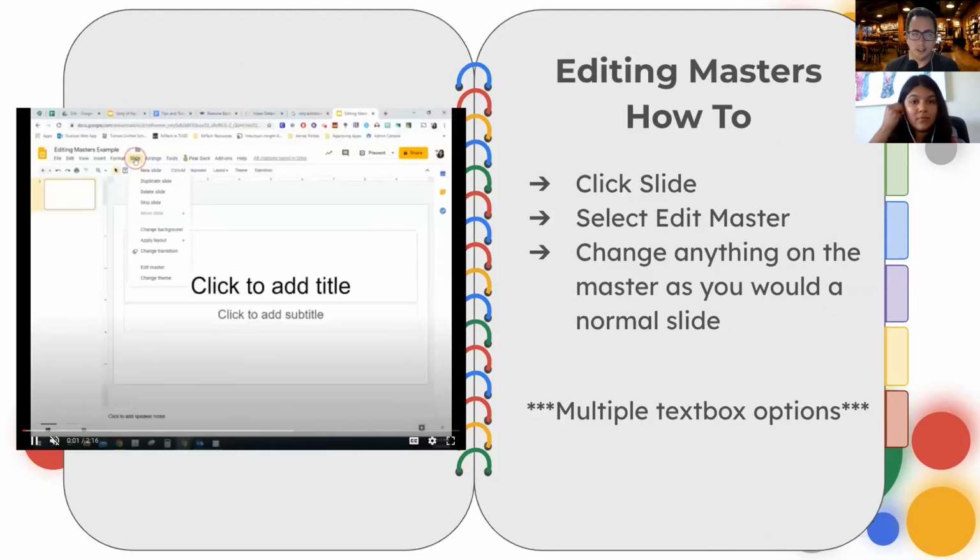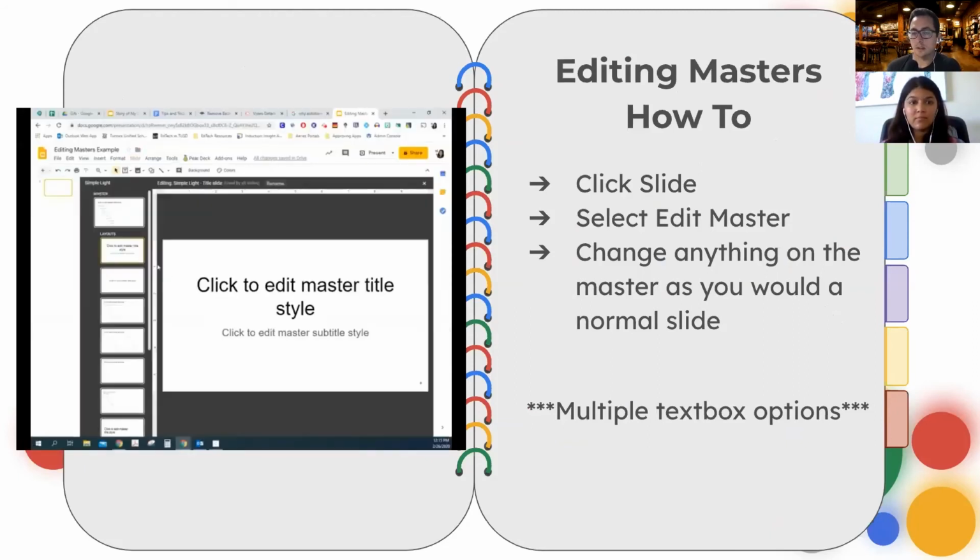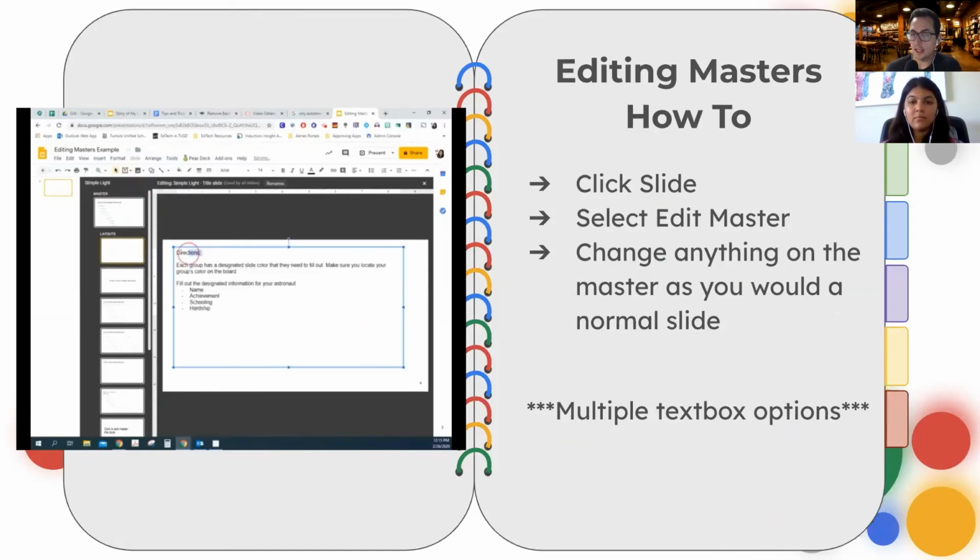Okay, so now we're going to talk about editing the master. This is a nice feature, because you can essentially have directions or any type of image or text on there, and the students cannot delete it. They can't move it around. They can't edit it.